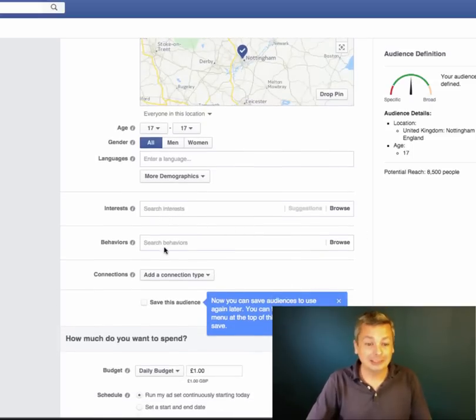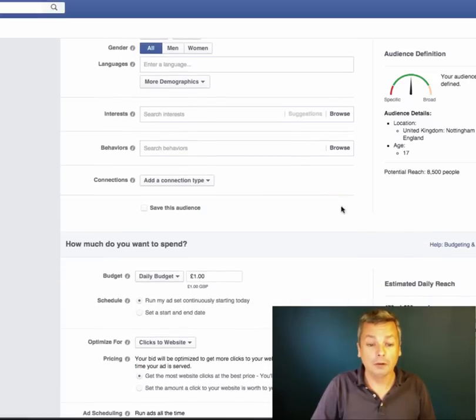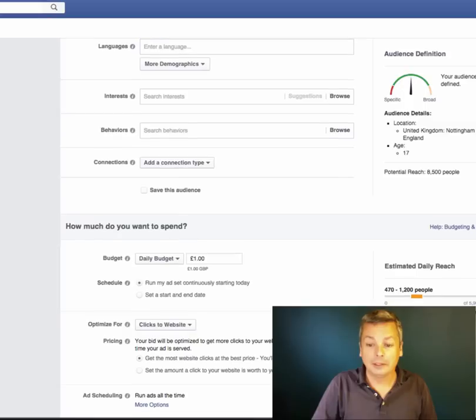I'm going to skip past interests and behaviours right now, and I'm also going to skip past connection types because this is just a brief way of doing things. Now, what you can do here is set your daily budget. I played with this earlier on, and the daily budget was set to £3.50, but I like to have it set at £1. Doesn't cost an awful lot. Over a month, it's only £30. You're probably going to pay less than that anyway.